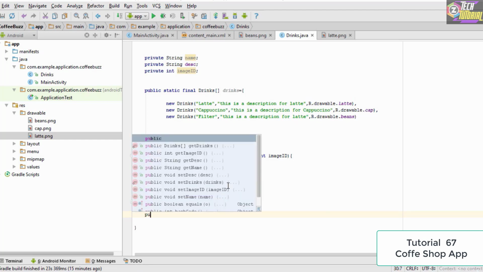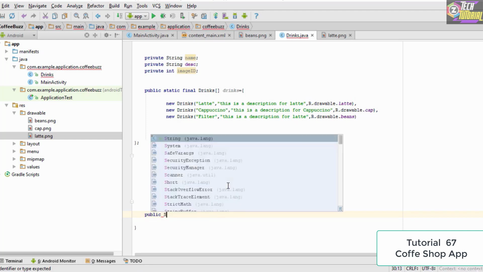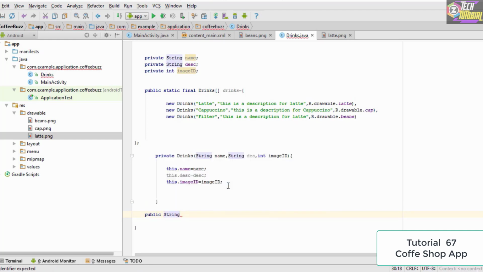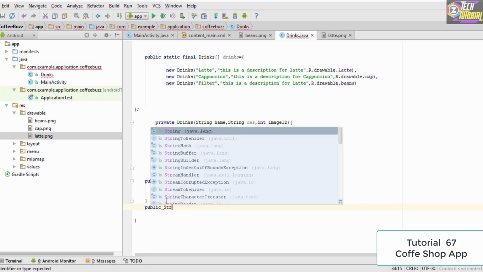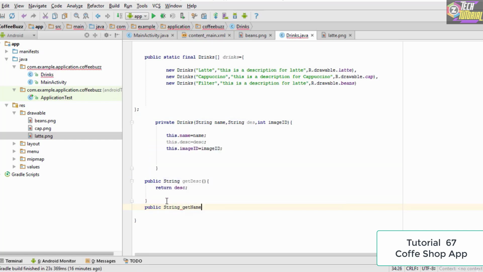So we type public, then we type string, as this method is going to return the string value. Then we type get description, and inside it we simply type a single statement to return the description, so we type return description. So this is the get description method. Then we have the next method for get name, so we type public string get name, and we simply return the name.